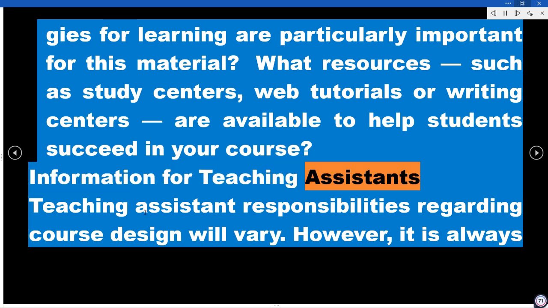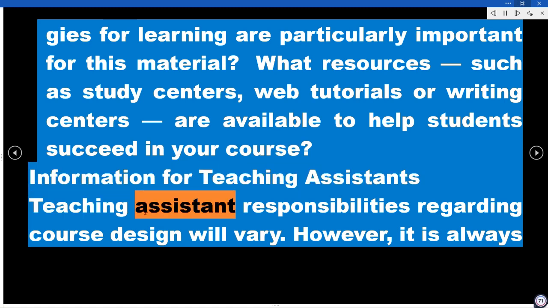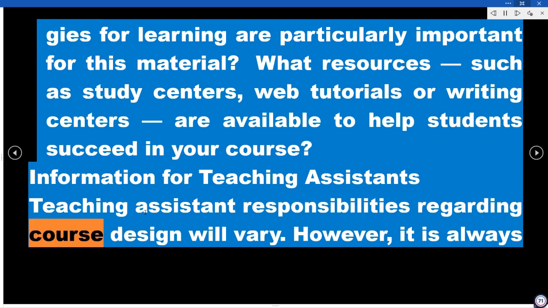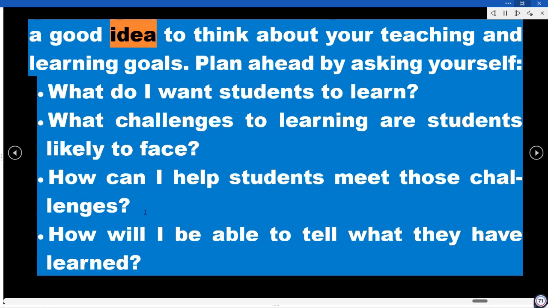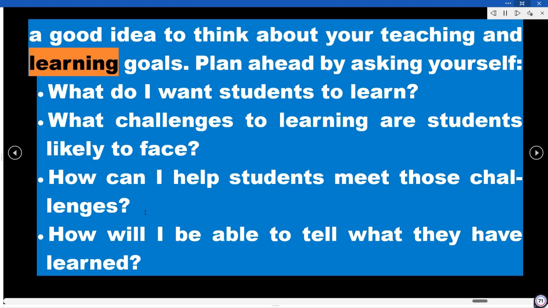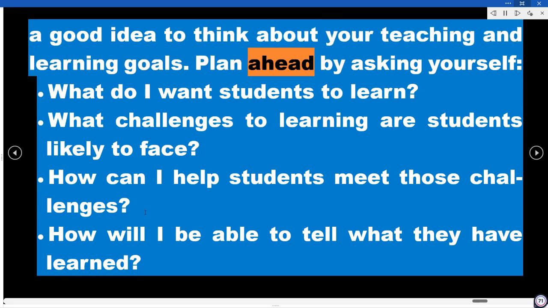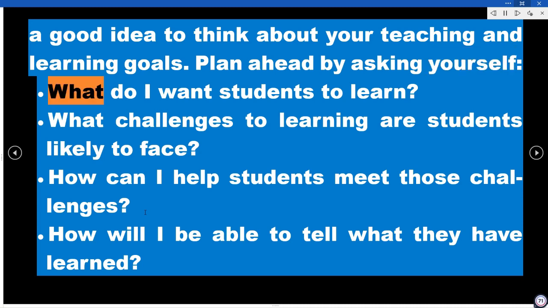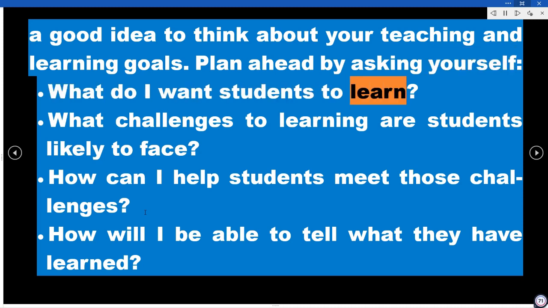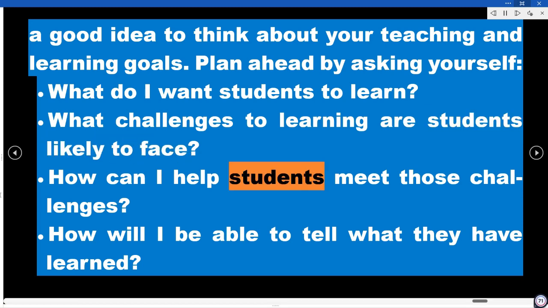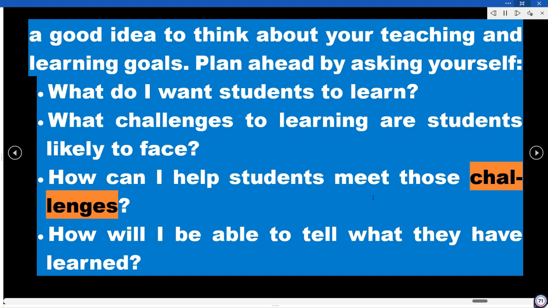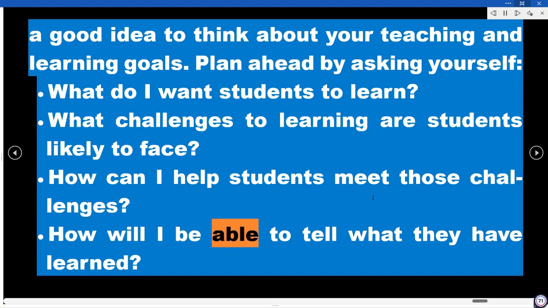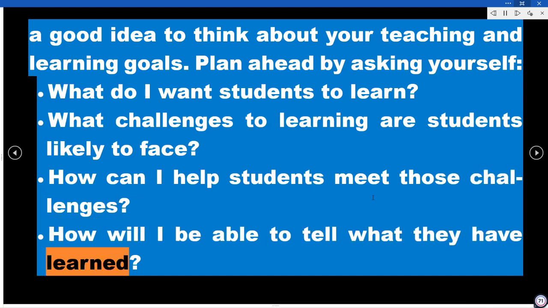Information for teaching assistants. Teaching assistant responsibilities regarding course design will vary. However, it is always a good idea to think about your teaching and learning goals. Plan ahead by asking yourself, what do I want students to learn? What challenges to learning are students likely to face? How can I help students meet those challenges? How will I be able to tell what they have learned?